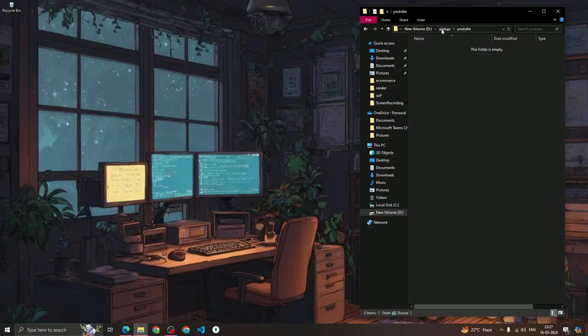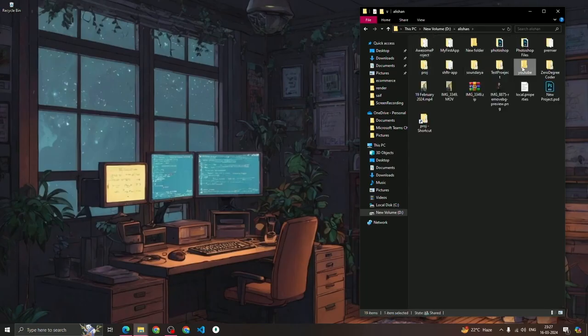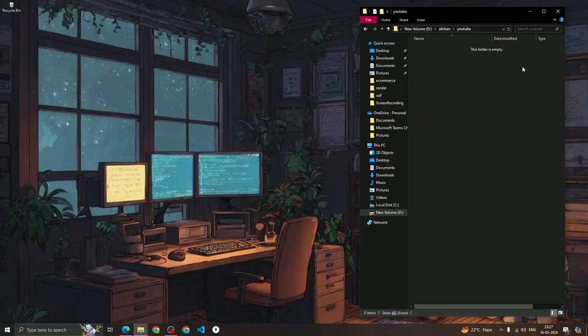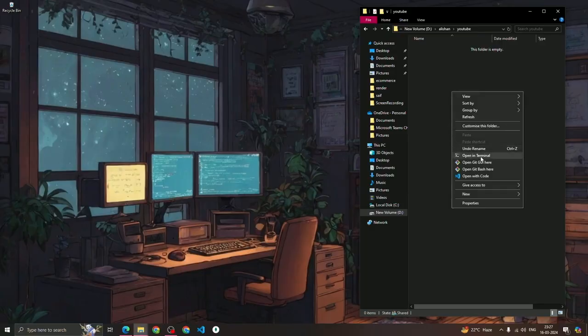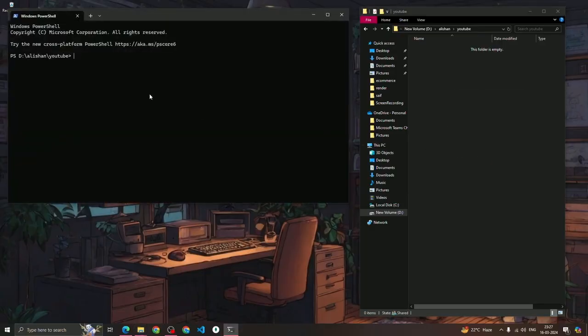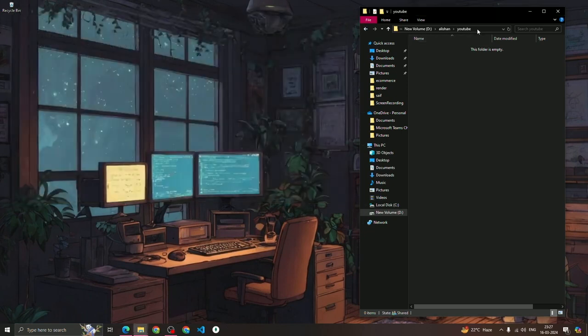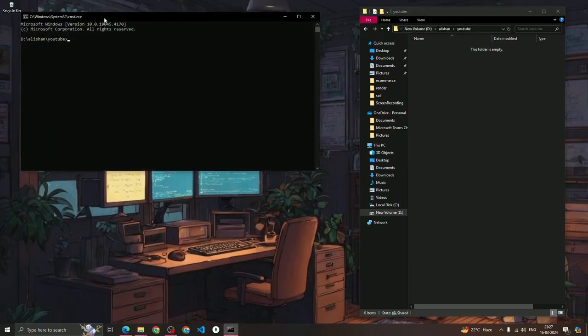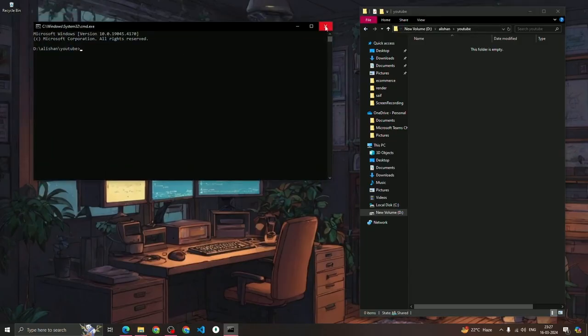As you can see, I have an alisan directory. Inside that, I had created one folder called YouTube, and inside that I'm going to do the project setup. So I just right click and click on Open in Terminal, and you have to just paste this command. Another way could be to click on this path and write cmd, and it will open the command prompt. So that's up to you, whatever you want to do.